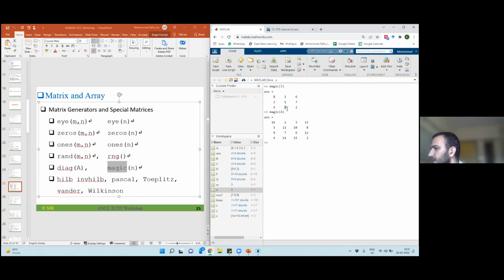1 plus 5 plus 9 is 15. 6 plus 7 plus 2 is 15. If you even take the diagonals, let's suppose 8 plus 5 plus 2. 8 plus 5, 13 plus 2 is 15. Similarly, 4, 5, and 6. This is 15. Similarly, will be the case with the Magic 4.